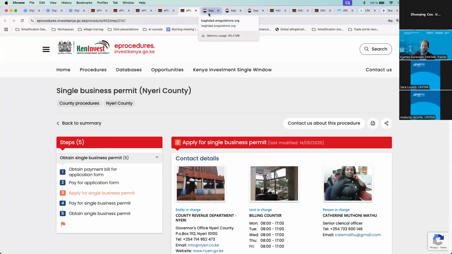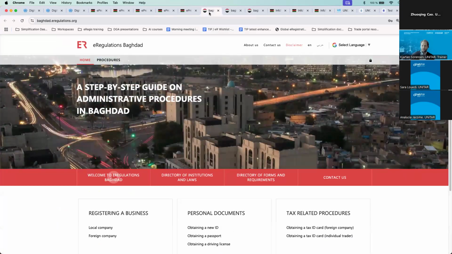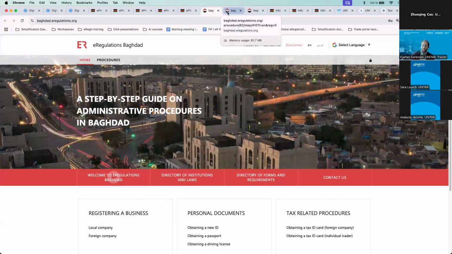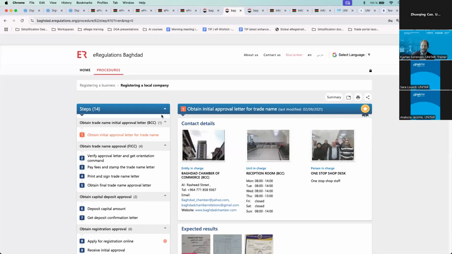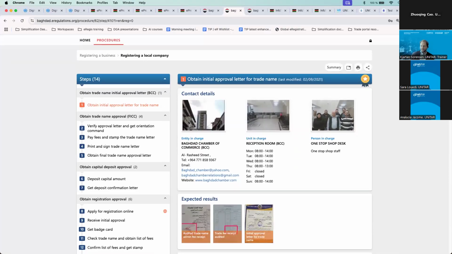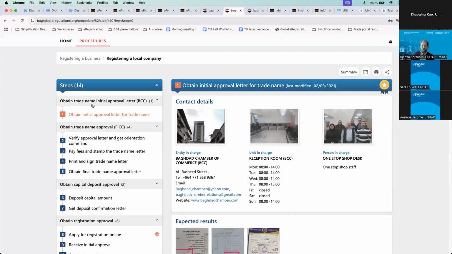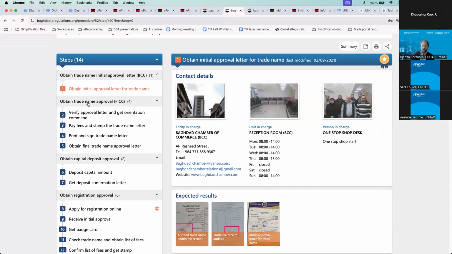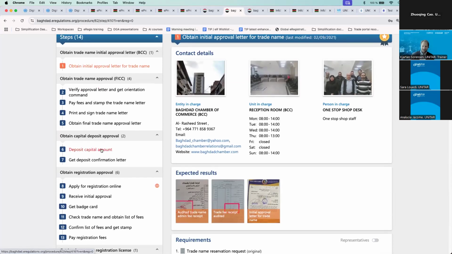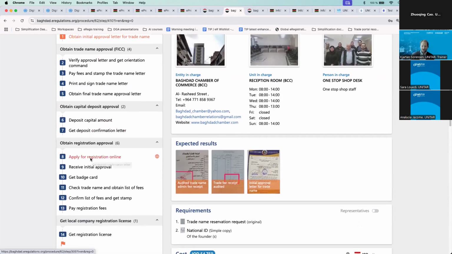So I'll show you another example. For instance, here in Iraq, in Baghdad, a little bit more complicated procedure, one that involves 14 steps. So I'll zoom in a little bit more so you can see and read. First, you need to obtain a trade name. Then you need to obtain the trade name approval, which is 4 steps. Verify the approval letter, pay the fees, print and sign the trade name, obtain the final trade name approval letter, deposit the capital amount, get deposit confirmation letter.